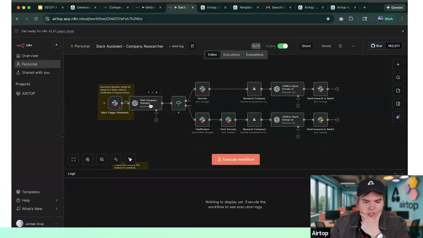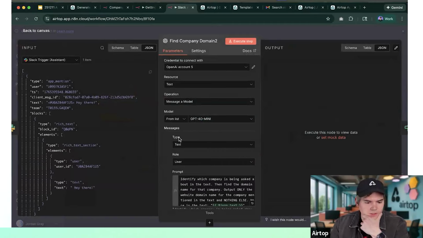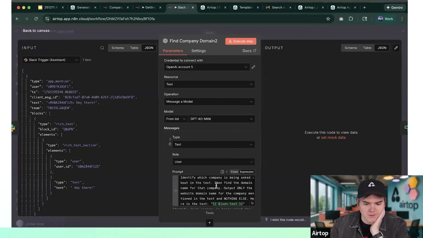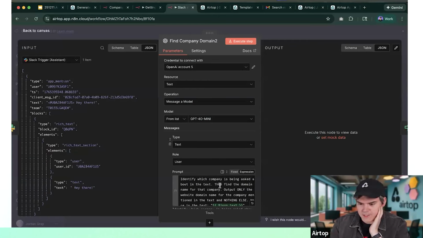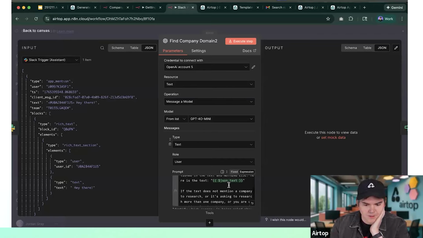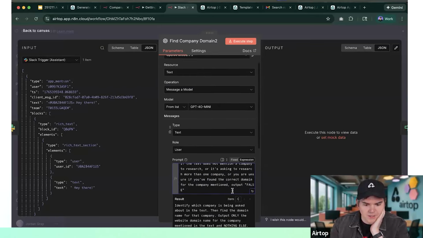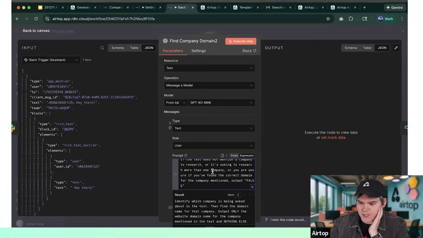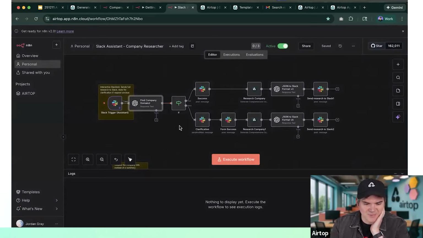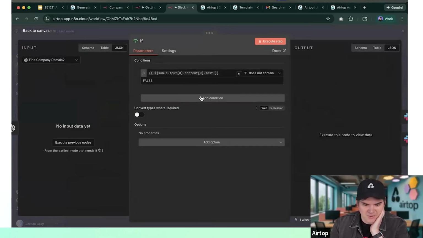The first step is ChatGPT takes in the Slack message. So you don't have to be super specific. You don't have to just put in the specific domain, which is the input that the agent needs. You can just type whatever, as long as it's somehow asking to research a company. This node identifies which company you're asking about, finds the domain, because we plugged in the Slack message here. And then if it doesn't mention a domain, if you're like, hey, assistant, what's up? Then it will basically figure that out with this if-then step.